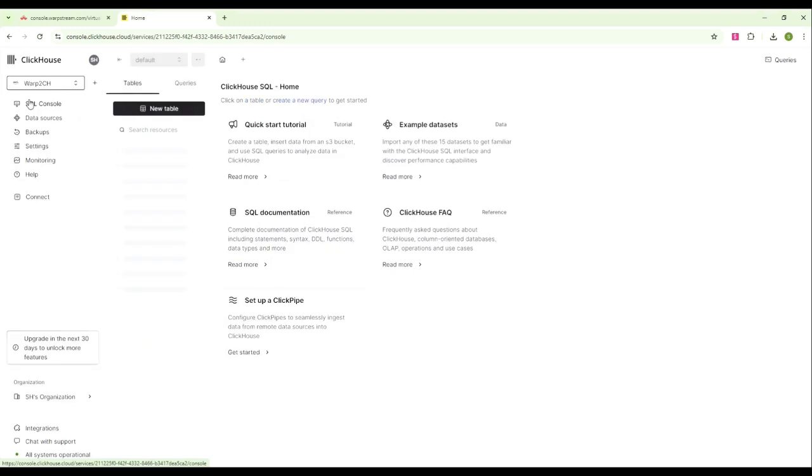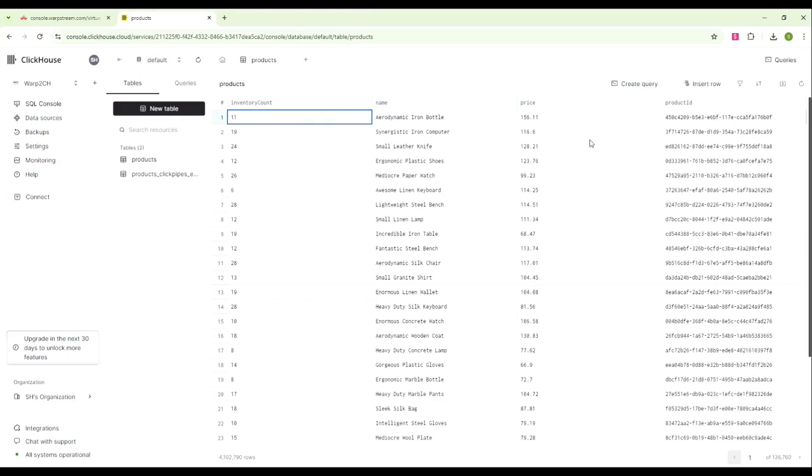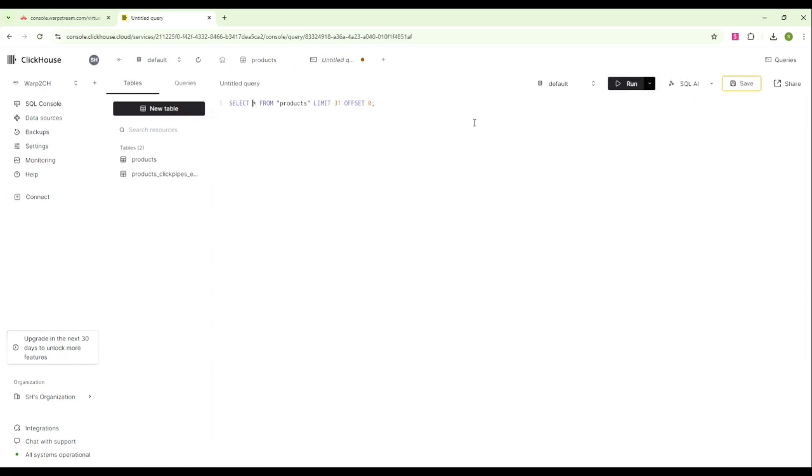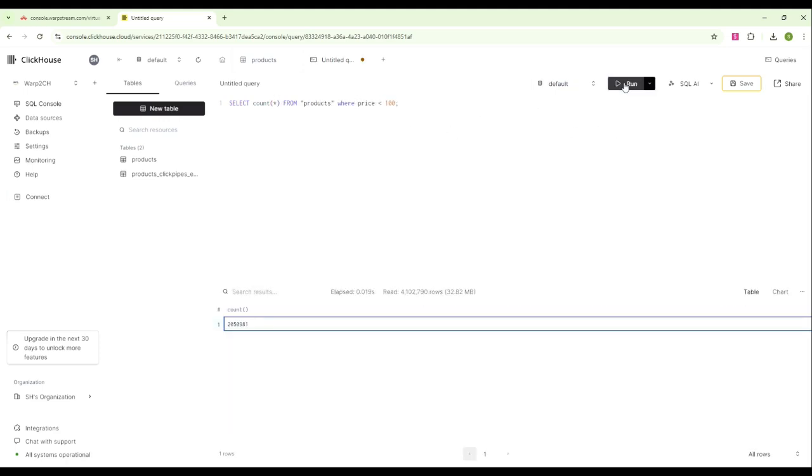We can go over to the SQL console, and we're going to look at products. Bang, there's a preview of our data. Clean. It's all there. It's ready to roll. So if we want to create a new query, let's count the number of products where price is less than 100. Wow, that was instantaneous.